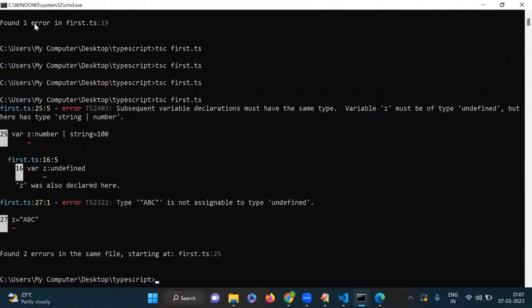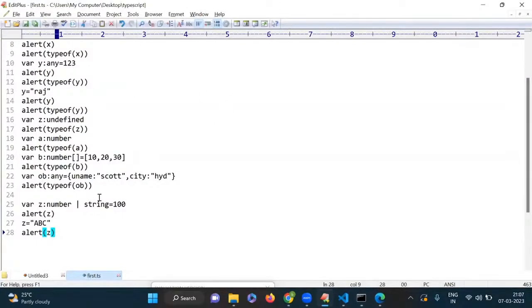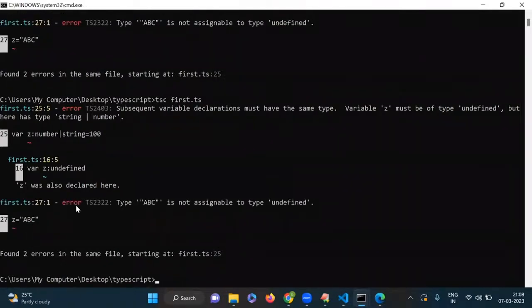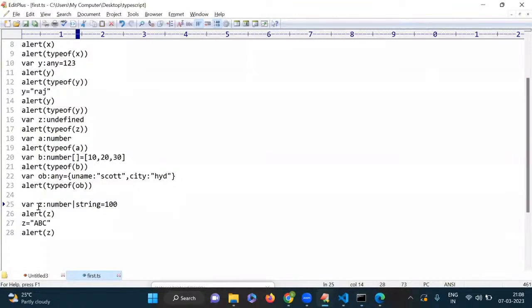One second. Where Z colon number string I have given, Z is equal to ABC. Z undefined. Z was also declared here. Z colon undefined. Why does it take undefined? Oh, Z is already defined. Okay, fine. That's why here you can see Z is already there.